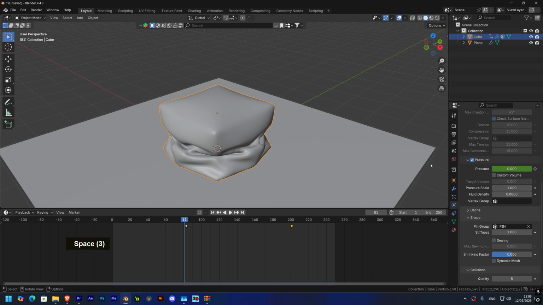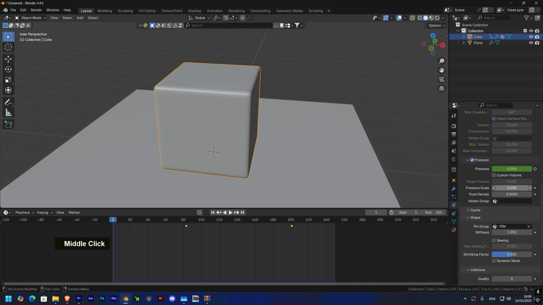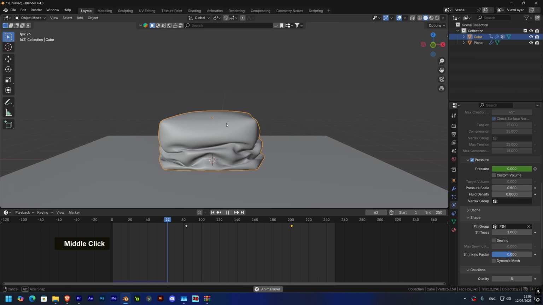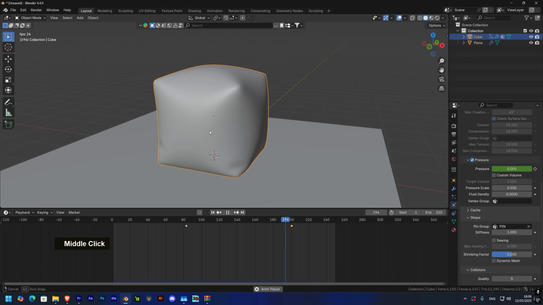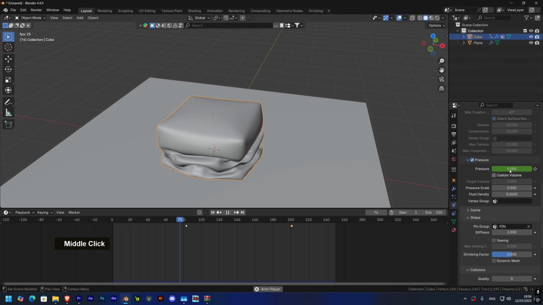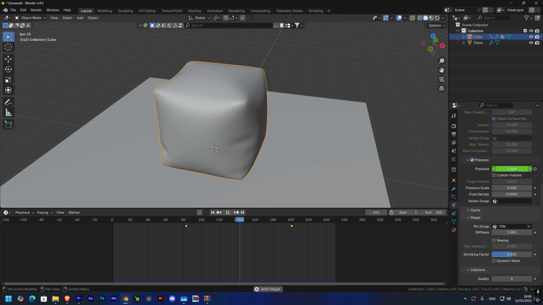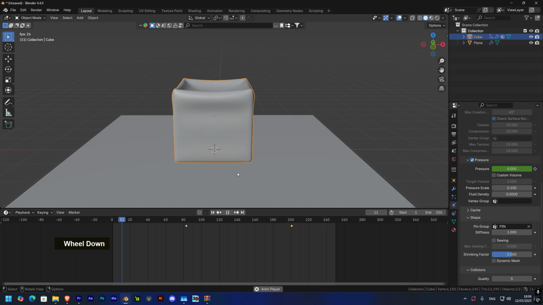So to fix it, we're going into the pressure menu and let's change this value of the pressure scale to something like, I don't know, 0.5. And let's play it again. And now we can see that it flattens much less and inflates much less. So we can play with those two values, the pressure scale and the pressure itself, and change it to whatever we want.